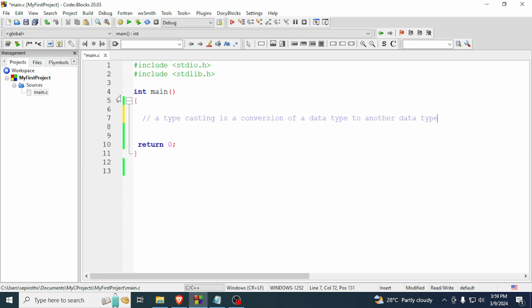There are two types of typecasting. Let's write here two kinds or two types of typecasting. I guess the appropriate word to use is kinds, types, or categories. It's up to you. But there are two types of them. The first one is automatic, and the second is explicit or manual typecasting.